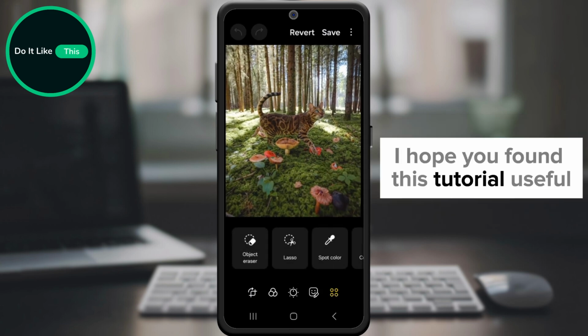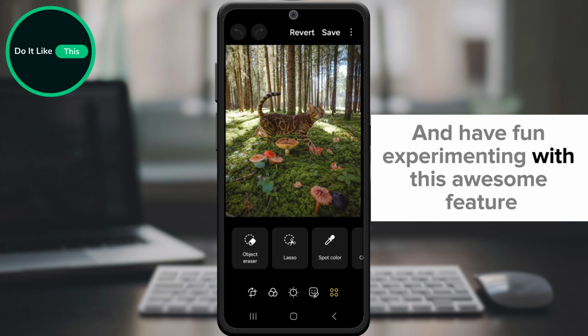I hope you found this tutorial useful and have fun experimenting with this awesome feature.